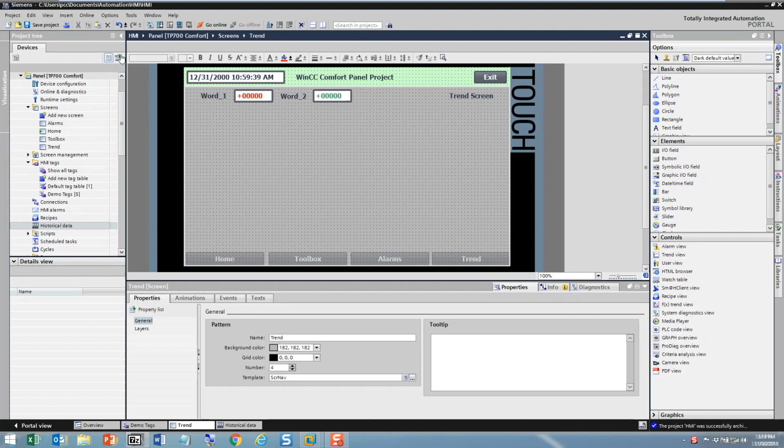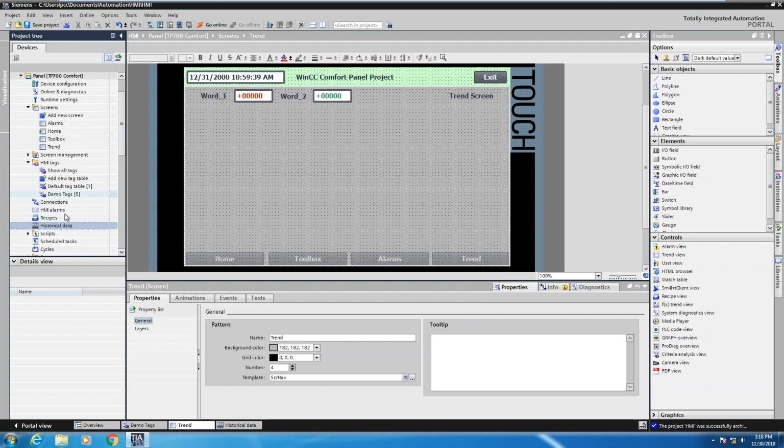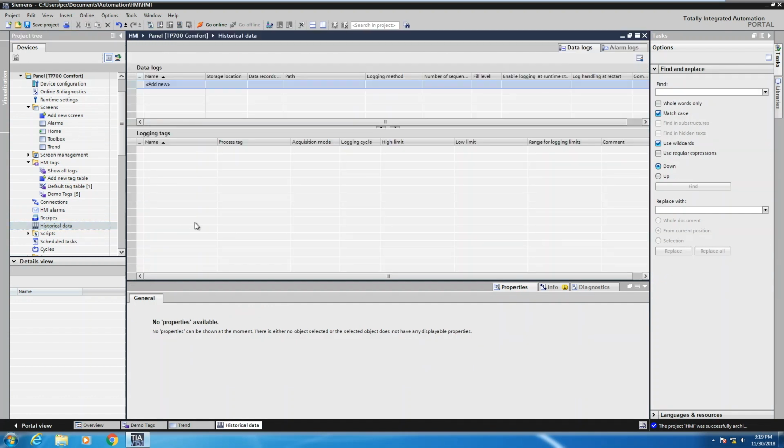The first thing that we need to do is go into our project tree and locate the section that is called Historical Data. So I'm going to double click on Historical Data. That takes me into the Historical Data Editor. There are two tabs in the upper right hand corner here: Data Logs and Alarm Logs. We want to make sure that we have Data Logs selected because that would be for doing historical data.